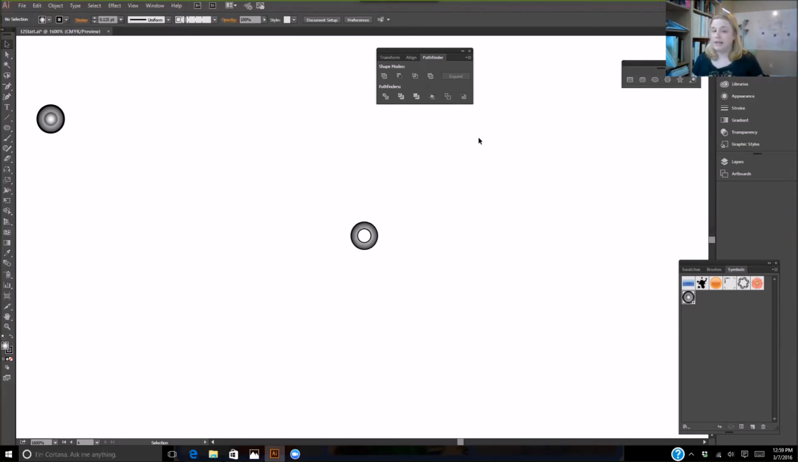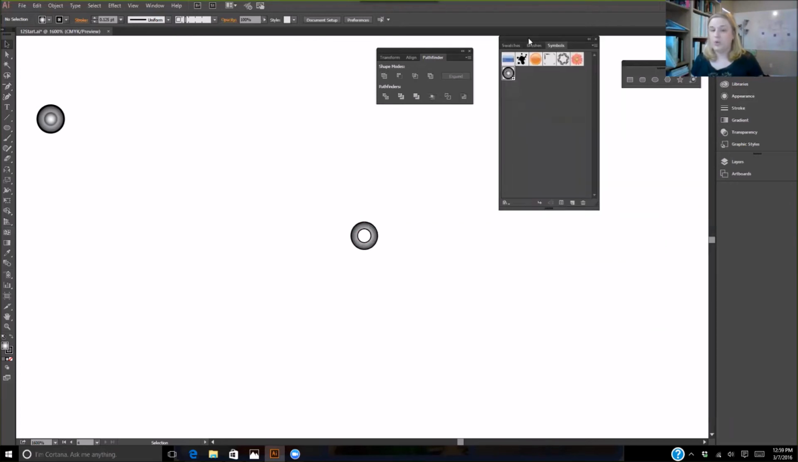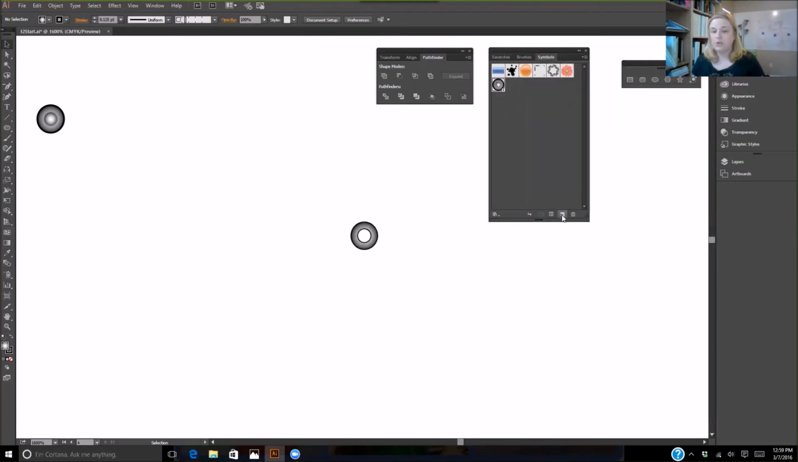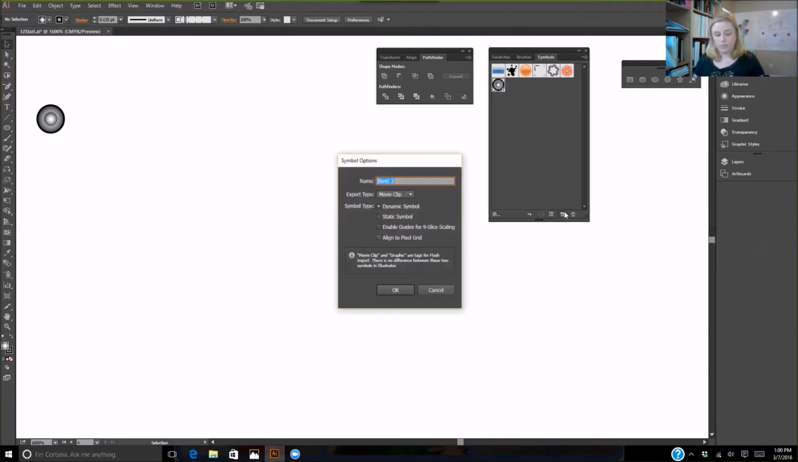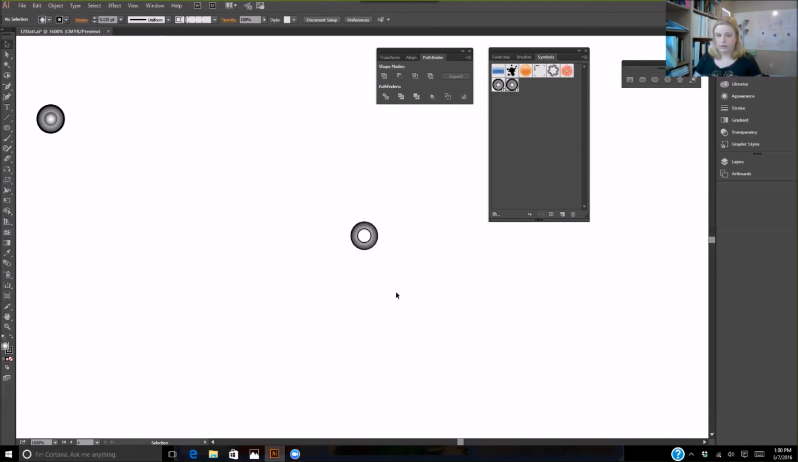Now let's make the eyelet a symbol. So we go back to our symbols menu, click the new symbol piece of paper, and we're going to name this eyelet. And then click OK.